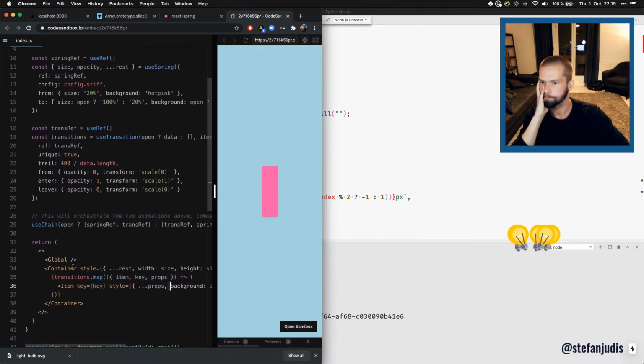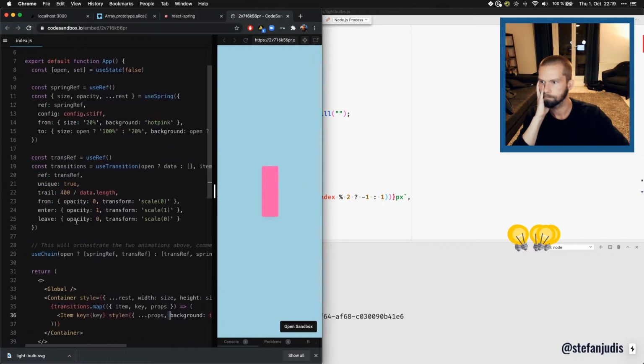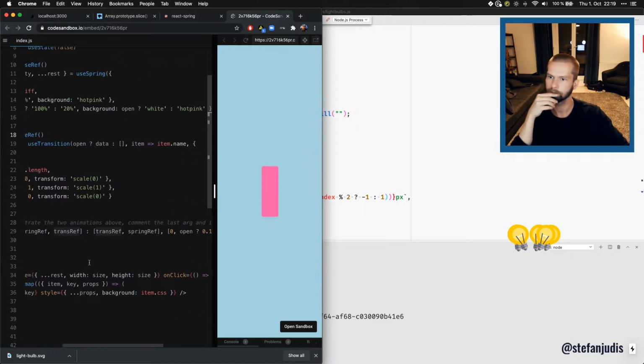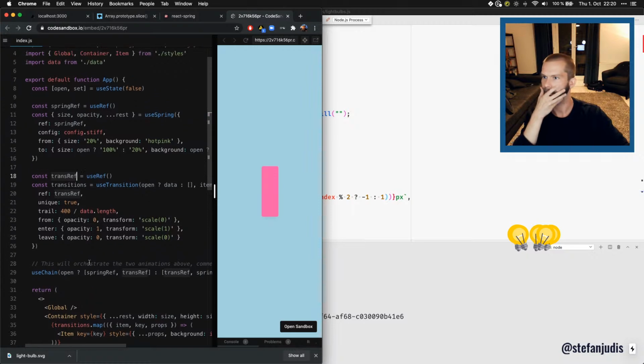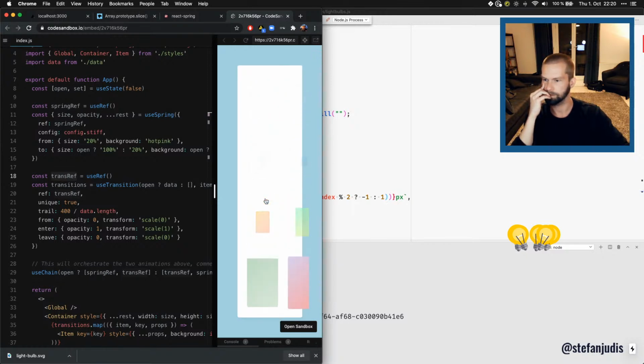We have a transitions. Transref, where's that used? There, used chain. This will orchestrate the two animations above. What are the two animations? Spring ref. I feel like that this is overly complicated, to be honest. So from size, background hot pink. I mean, it looks very beautiful, but it feels very complicated.